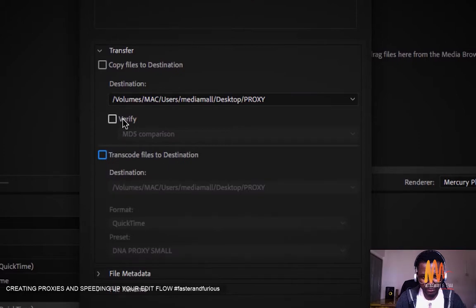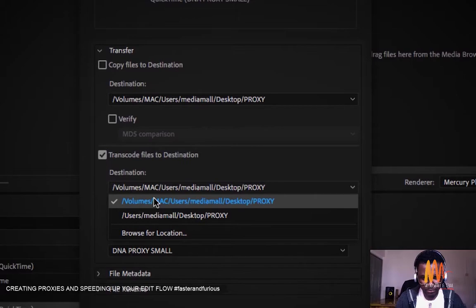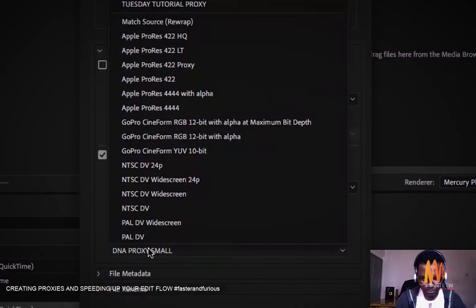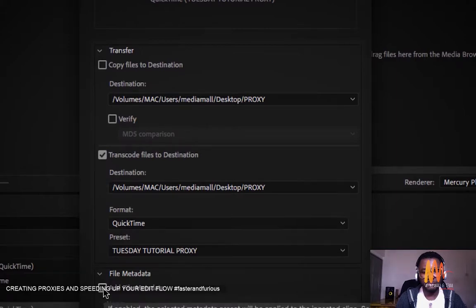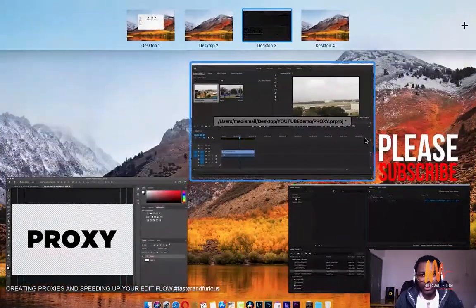We choose the QuickTime. Transcode to file destination is very important. You check it, but the copy file to destination, it's not so needed. So we choose QuickTime, and then you go to look for the Tuesday tutorial proxy. File metadata is not so much needed. Let's leave it like that. So we are done creating the proxy here. Let's go back into Premiere Pro.